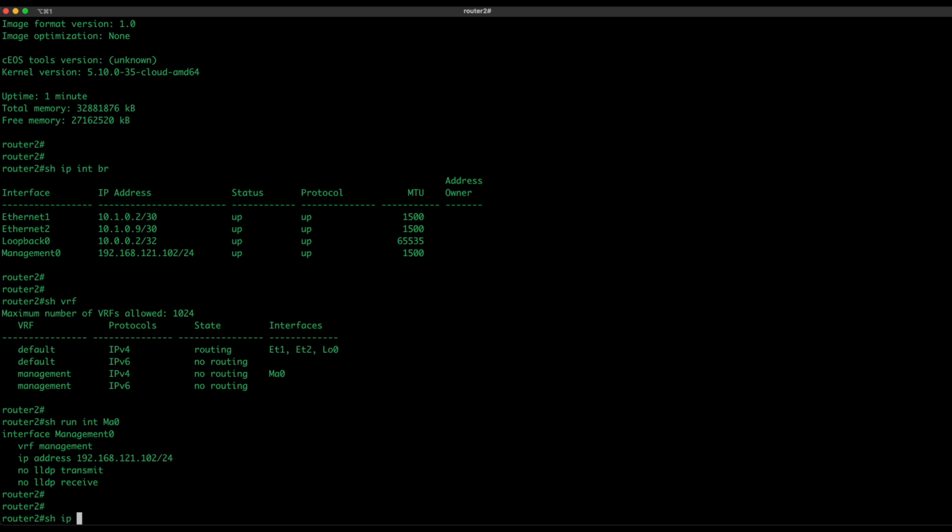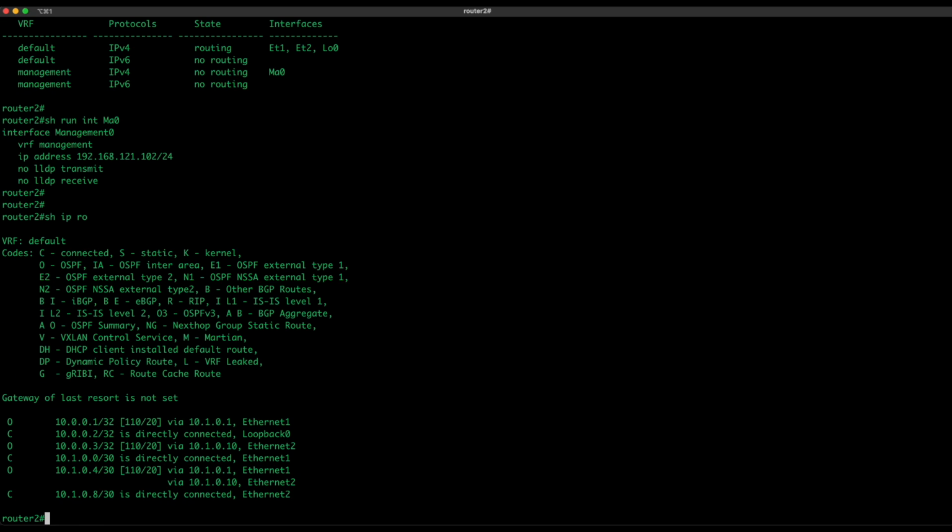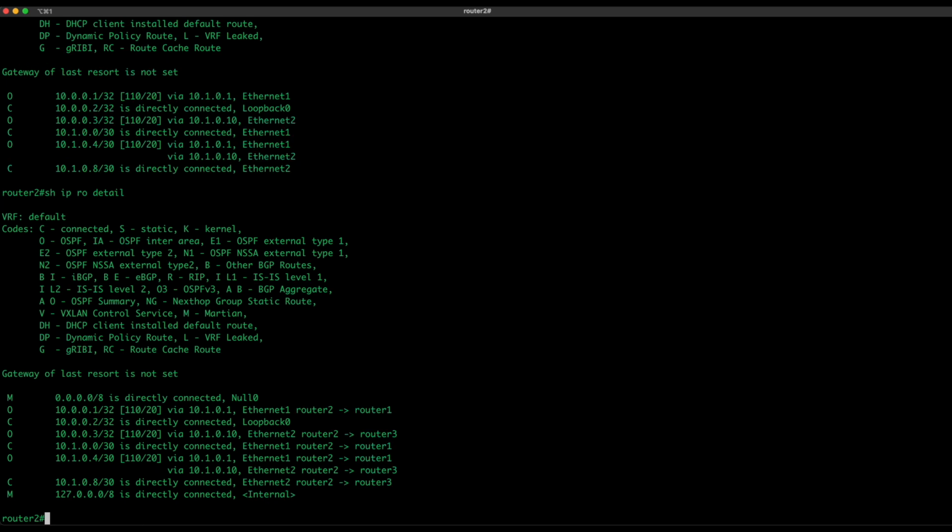This is the good stuff. OSPF is working perfectly. We can see routes to our neighboring routers' loopbacks. 10.0.0.1 for router 1, and 10.0.0.3 for router 3. Notice the interesting route pointing to the 10.1.0.4 network. That's the link between router 1 and router 3. We're learning it via OSPF from both neighbors, which shows our triangle topology is working with full redundancy.